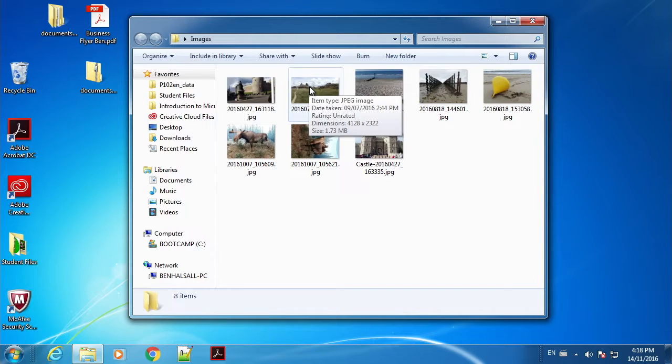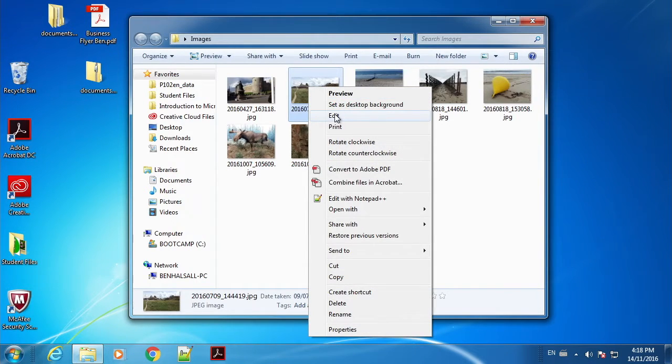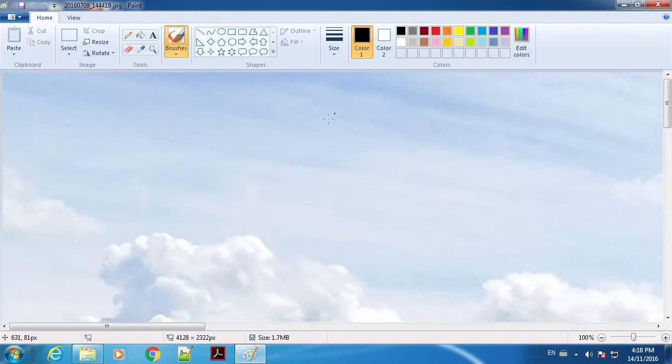Now, if you're uploading this image to the web for something like WordPress or your own website, then you might want to be resizing this down so that it will upload a bit more quickly, but also so that it won't take up too much space when you're uploading it. To resize right from here, we can right click and click on Edit. And now we have the image in Microsoft Paint and we can resize the image in here.